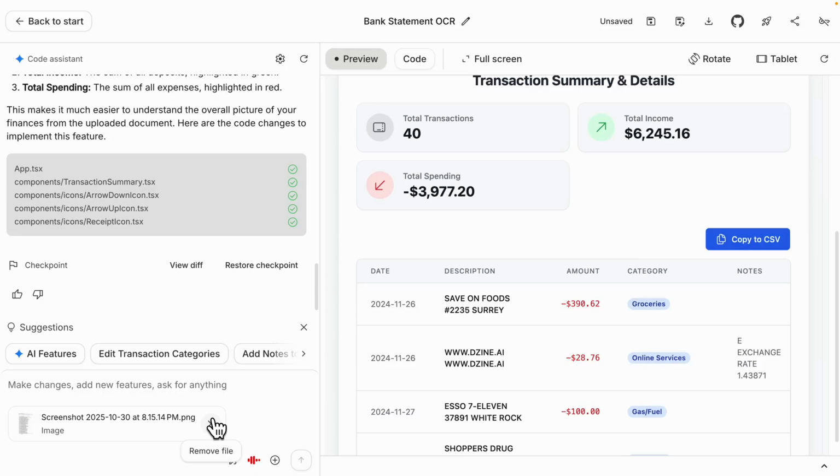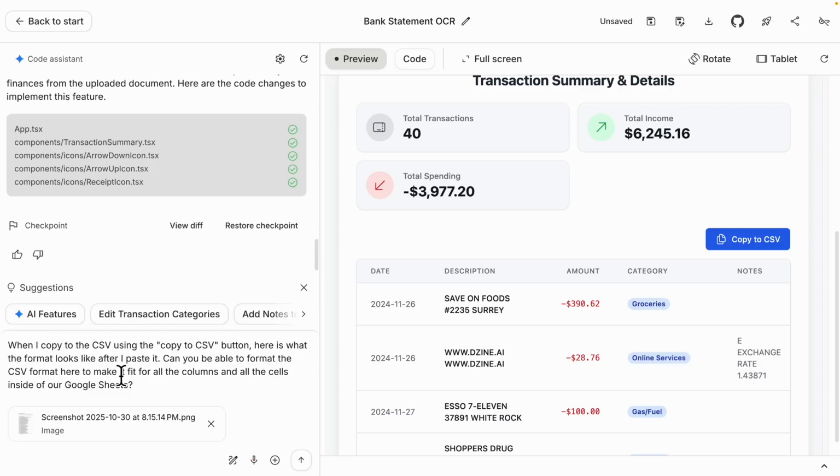So can you be able to format the CSV format here to make it fit for all the columns and all the cells inside of our Google Sheets? So here I'm just going to let it generate the prompts. Basically, when I copy the CSV using the copy to CSV button, you can see that when I use the speech to text functionality, it actually even adds quotation marks for things like copy to CSV button right here, right?